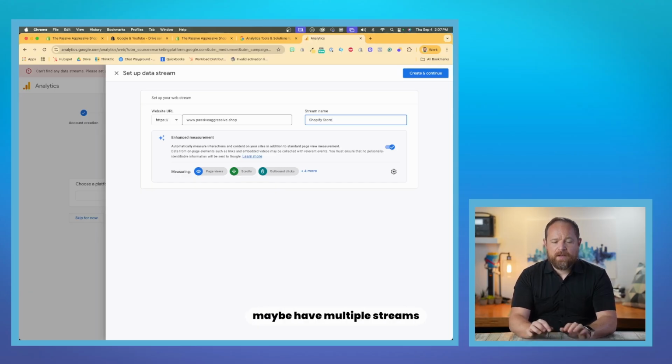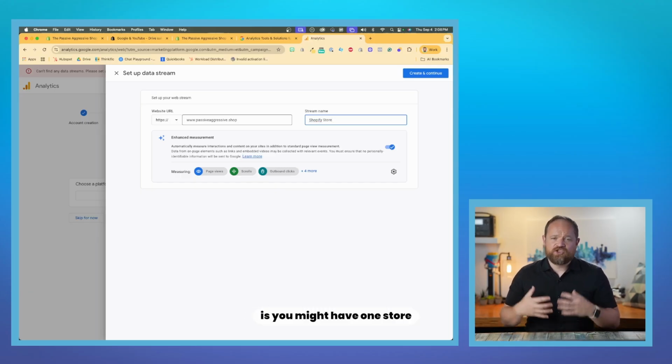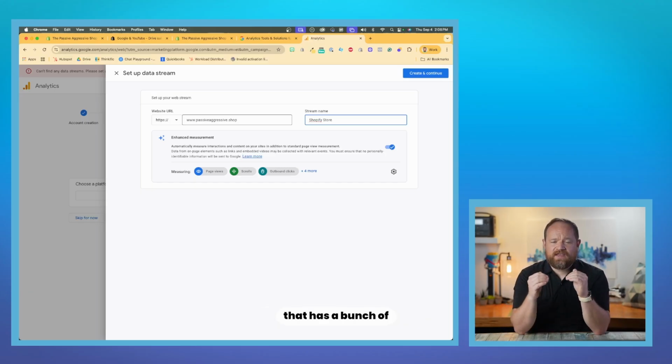Now, the reason you might have multiple streams is you might have one store that has a bunch of different experiences on it. Say you have a landing page that sits on the same domain name, but it's not your actual store, and you want to get the analytics from that separate from your other store. For most Shopify stores, you're just going to have one. Always default to one if you don't know any better.